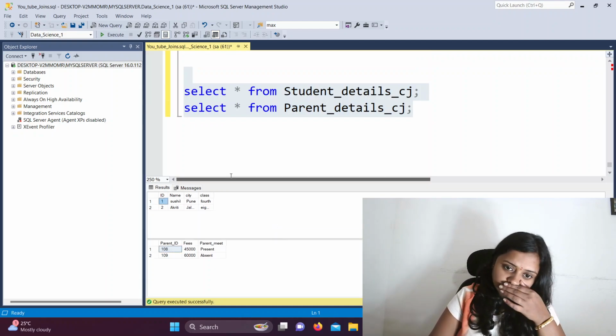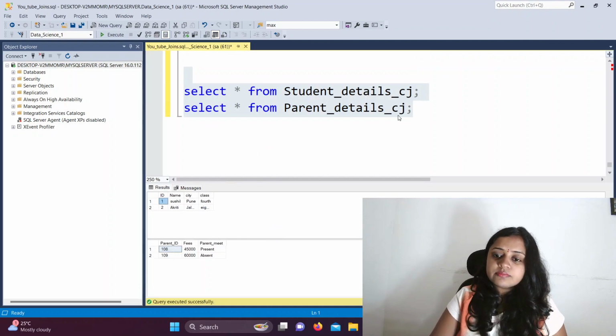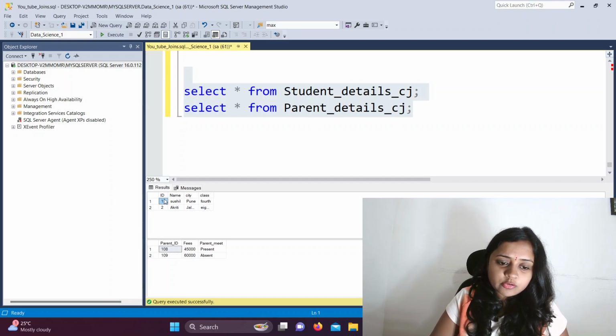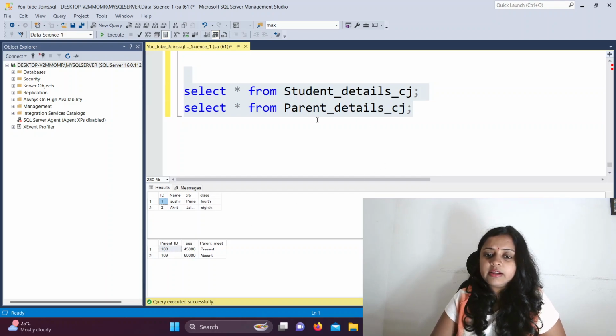Now my first table is student details CJ, in which I have the student details: the student ID, their name, city and class. Okay, in which class the student is. And in the second table I have the parent details: the parent ID, the fees they are paying for the particular student, the child, and whether the parent is present or absent. These two tables I have prepared.